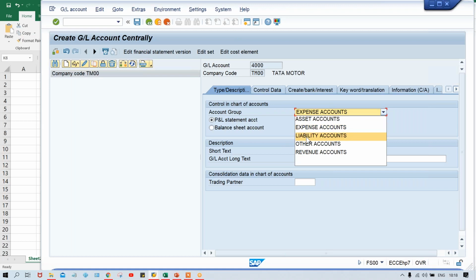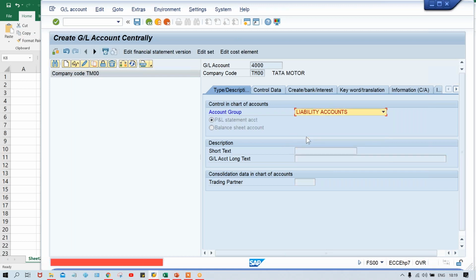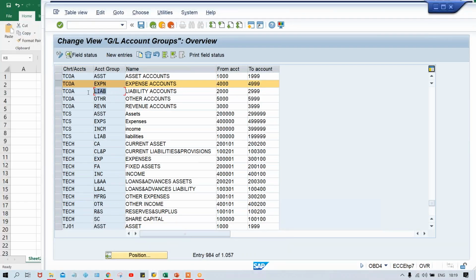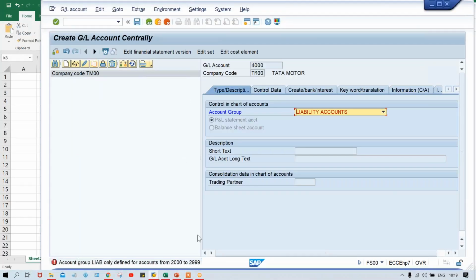If you select a wrong account group, let's suppose liability, immediately the system is going to throw an error. What error? Look here, account group LIAB is nothing but liability. It is showing the 4-digit code which we have given here. LIAB means liability account group. So the system is saying that this account group, liability, is defined for a different range.